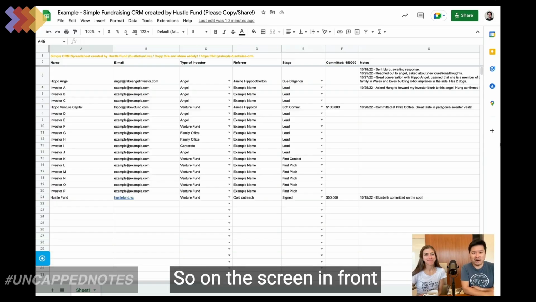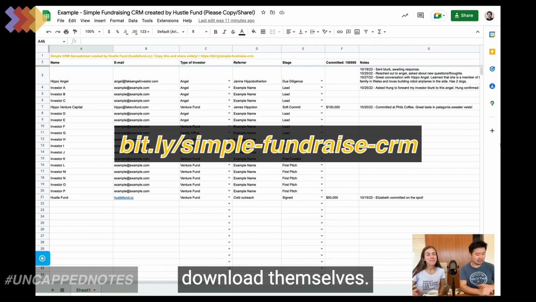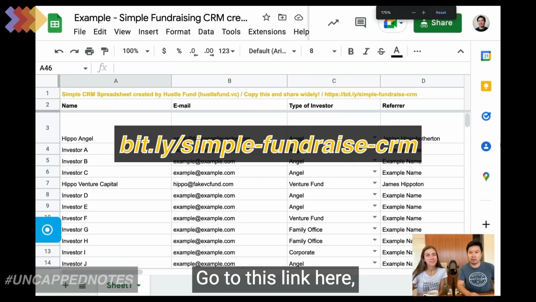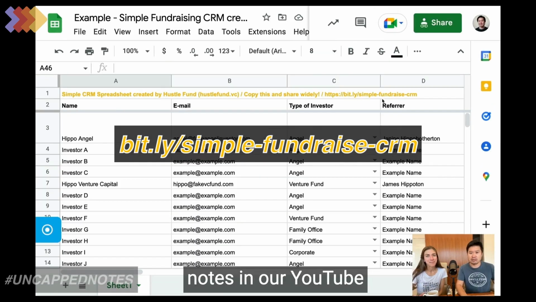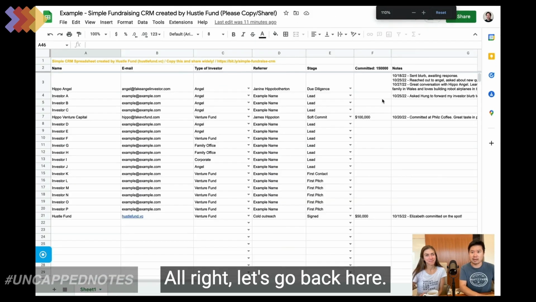Okay, Janelle, so on the screen in front of us is an example simple fundraising spreadsheet that everyone can actually download themselves. If you go to this link here, which we'll include in the notes in our YouTube channel for this episode, you can actually copy and paste this for yourself. All right, let's go back here.